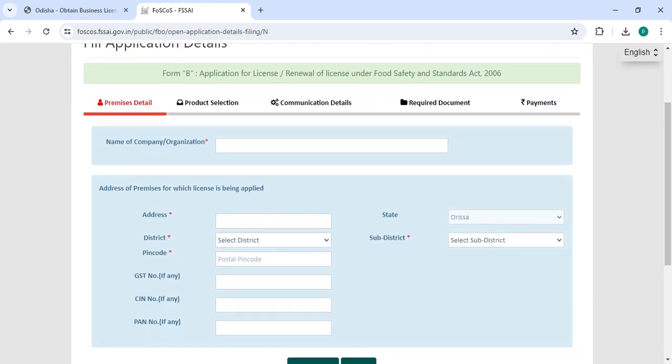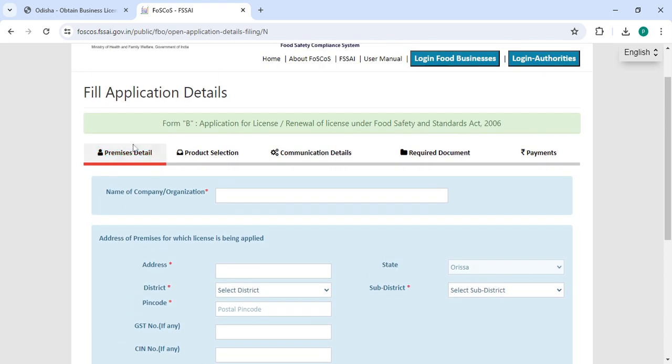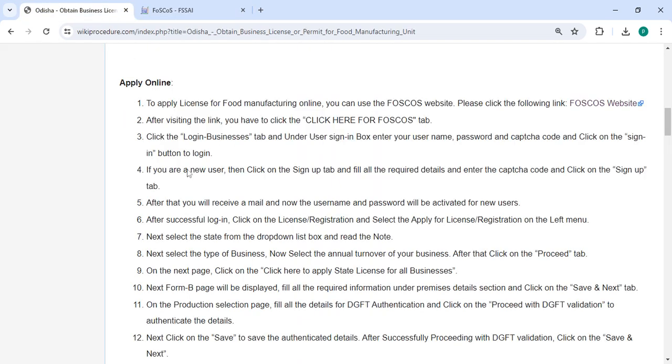So now you have to enter all the details: name of the company or organization, address, select the state, district, sub-district, pin code, GST number, CA number, PAN number, then click on the Save and Next button. Next you have to fill in the product selection and then the communication details, then you can upload all the necessary documents and finally you can pay the amount in online mode itself.